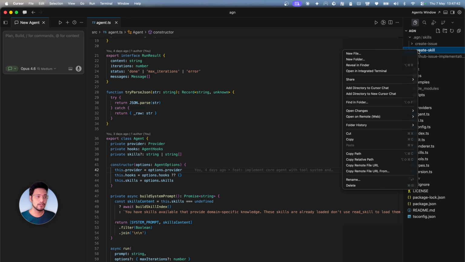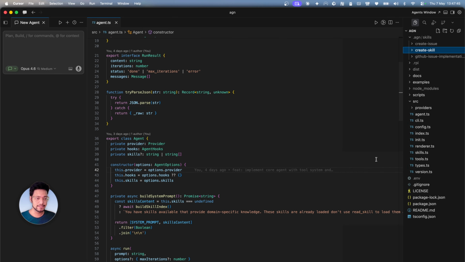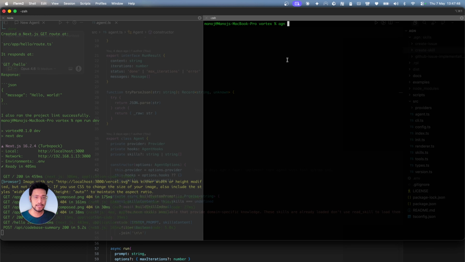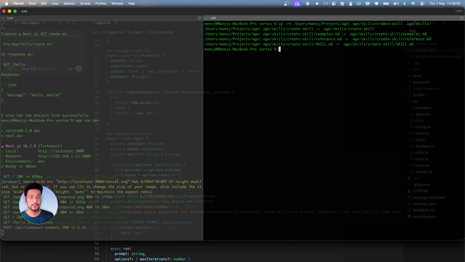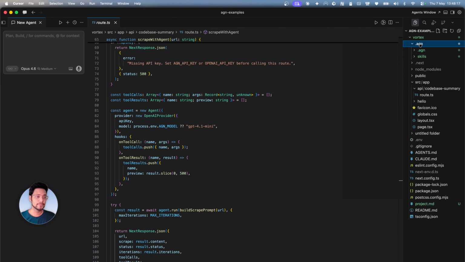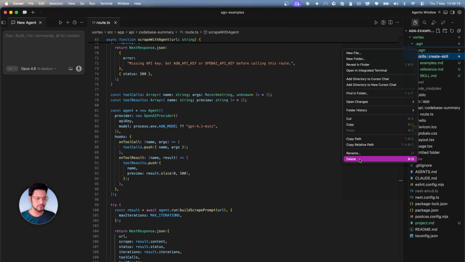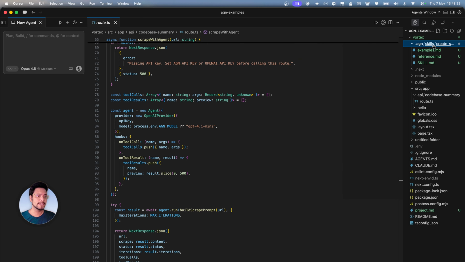In the AGN folder, I'm just going to copy its path and say copy -rv, paste into .agn/skills. You can see it moved all the skills from my AGN codebase to the Vortex codebase. So I can do ls .agn/skills, and you have create-skill. I deleted this one earlier. So Vortex, AGN, skills, create-skill.